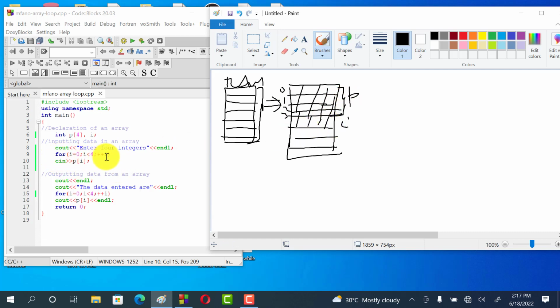Now, when the computer comes at this line here, for I equal to 0 and I less than 4, this is what happens. This is the memory, that is RAM. This is the RAM of the computer.